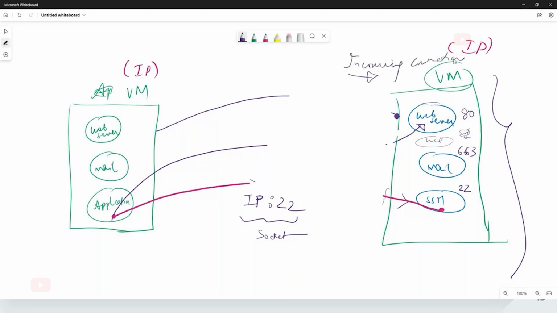Okay, so now what you have to do is talk to your IT team and ask them to unlock port 80. That means open the flow between this VM and this VM on port 80. They'll simply allow port 80, and the rest of the ports will be blocked.